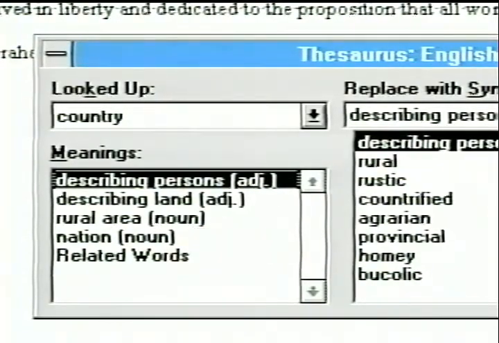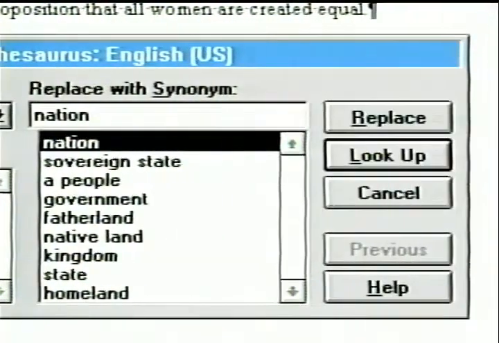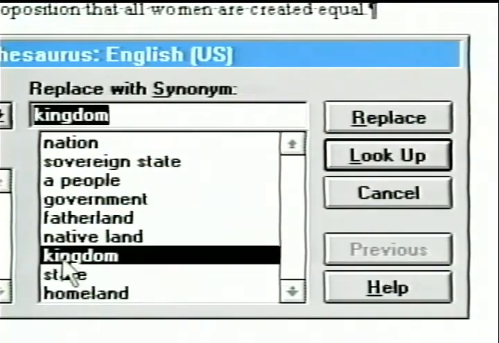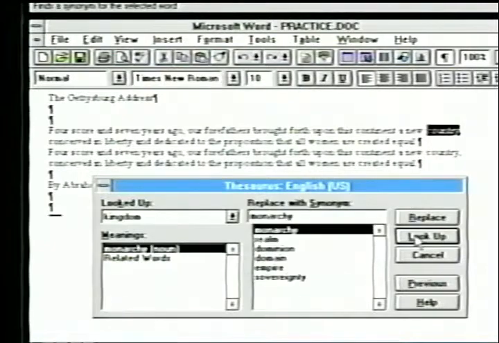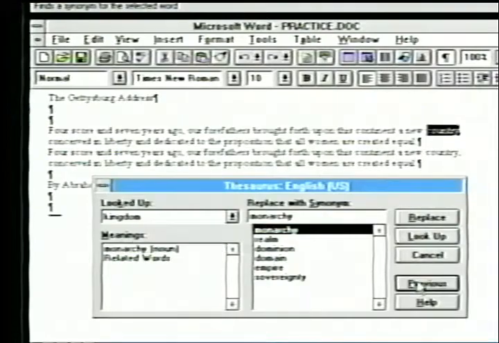But suppose you wish to use a different word meaning the same thing. Click on "nation" in the meanings list, and a whole new list of synonyms appears in the Replace With column. Click on "Kingdom," Suzanne. Then click on the Look Up button to see still another list of options that you could choose from. Notice that the choice you highlight automatically appears in the Replace With synonym box. Click on the Previous button to get back to your original list of choices and select "Nation" again.